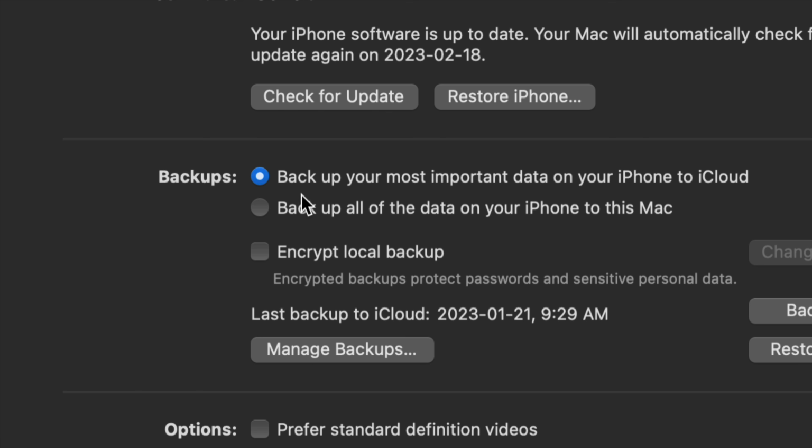And here we have two options: back up your most important data right here into iCloud, or you can choose to just back up everything on this Mac. For some of you, this will be your best option. Others do want to back up some stuff into iCloud. For example, I have all my contacts on iCloud. I like that. So I'm going to keep it that way for now. But you could choose the second option.